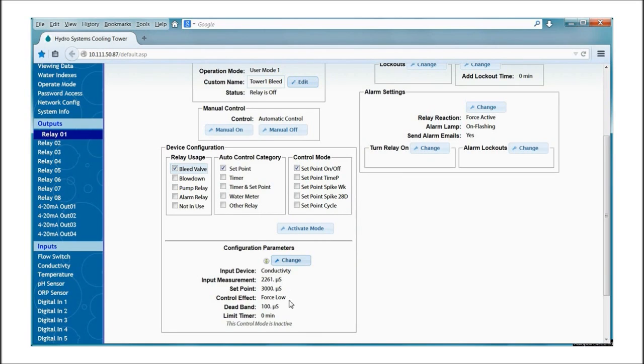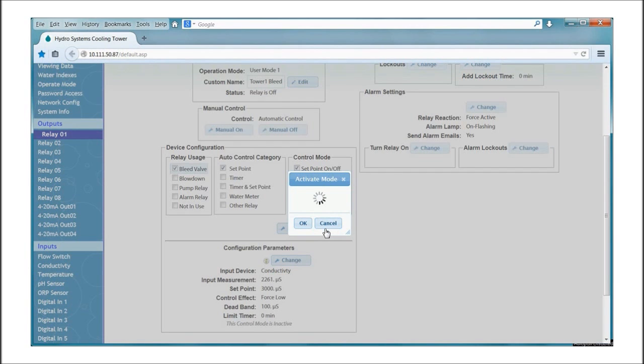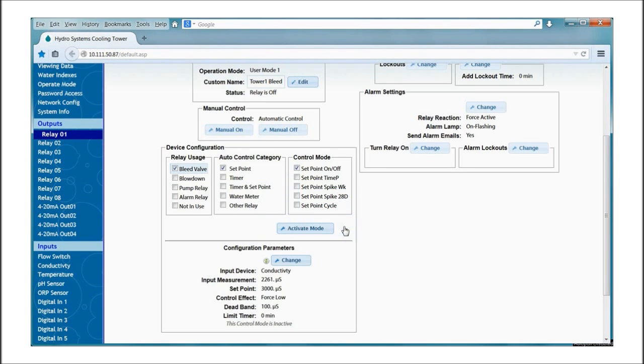All right, we've configured this control mode, but please notice that the mode is not active. This is a very common mistake, folks. Please don't forget to activate your control modes after configuration. Simply click Activate Mode and OK. And now we have not only configured the control mode, but we have activated it.